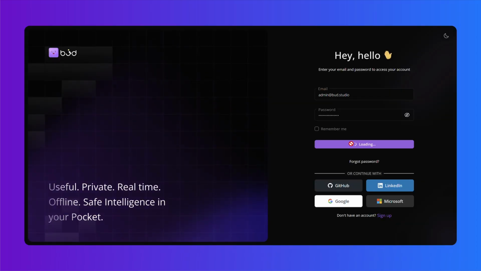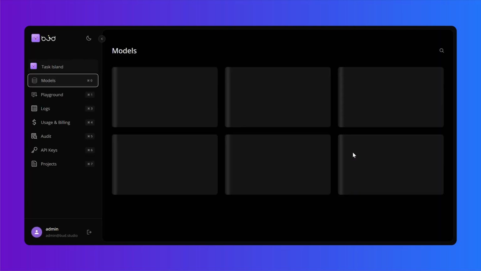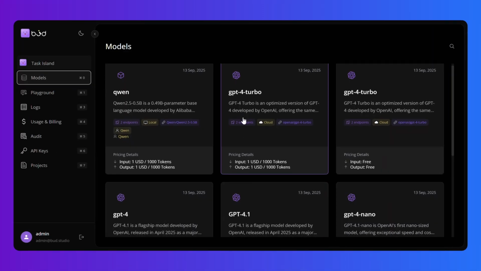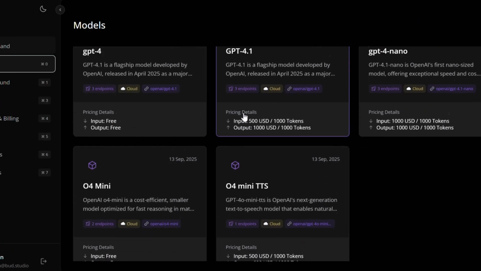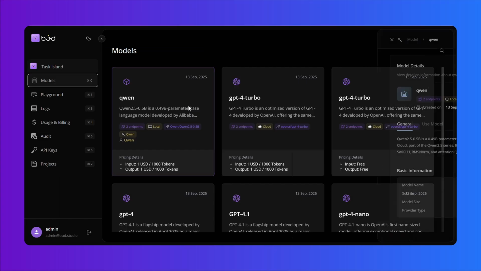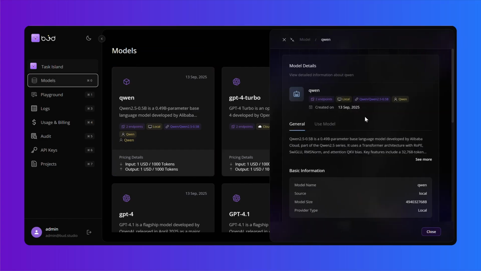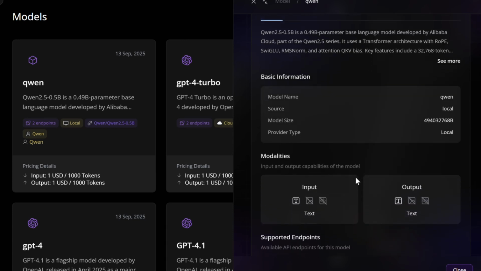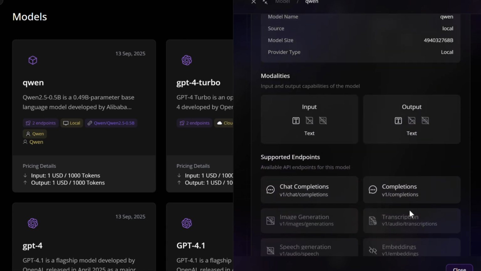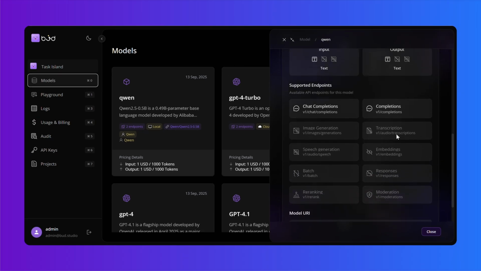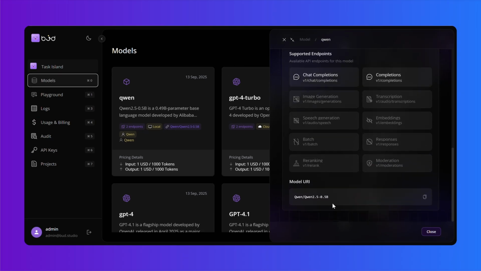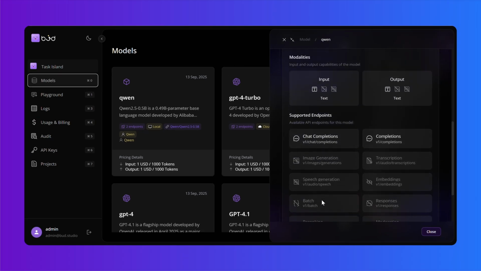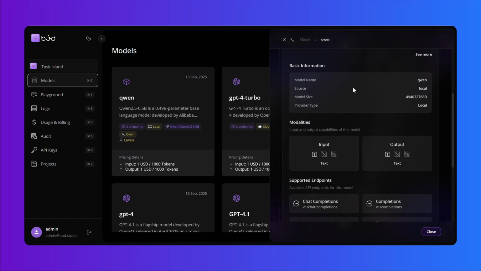When a user signs in, they arrive at the Models page. Here they see a curated list of models that the admin has made available. By clicking on it, the user can dive deeper into the details, learning how the model works, what modalities it supports, which endpoints it offers, and the model URI they'll need to integrate it into their own applications. This is where customers get the practical information they need to start building on top of your AI.